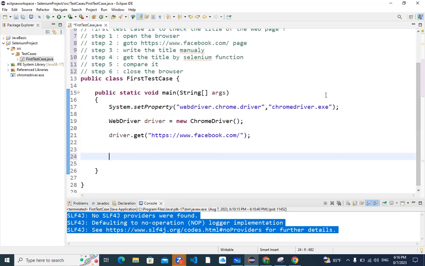Write manually the title of the Facebook page. Now for that we need to store it inside a String variable, because it is text, we need to store it in a string. Give a meaningful name to it. Like I will name it String expectedTitle. Expected title. Inside the double quotes, you need to write down the title. Let's see and find the title of Facebook, what is written there.